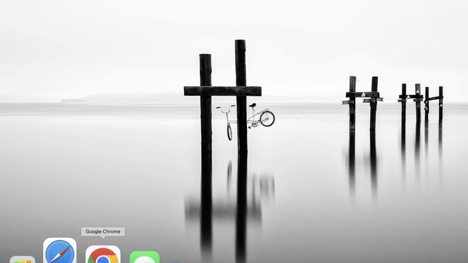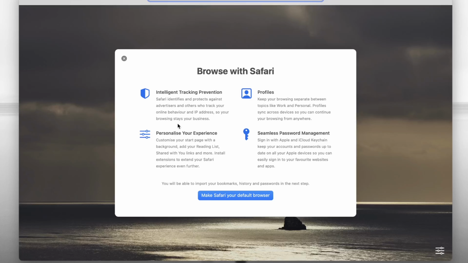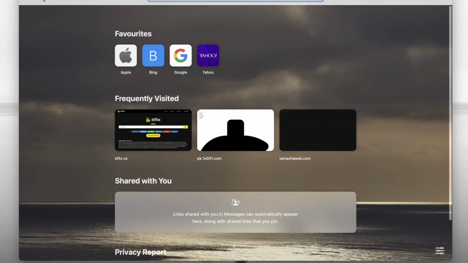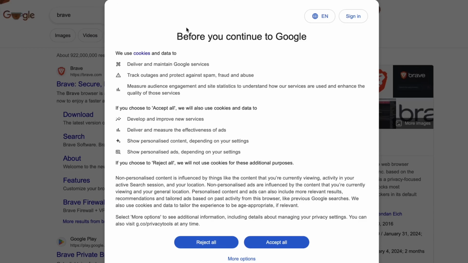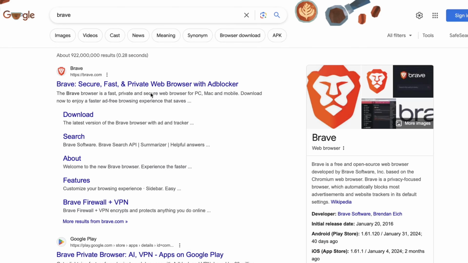So there are many private browsers available in the market, but I'm going to show you the best browser that I recommend to everybody who is into crypto. So open your Safari and search Brave. Now click on the first link. Now here we are on the Brave Browser official website.